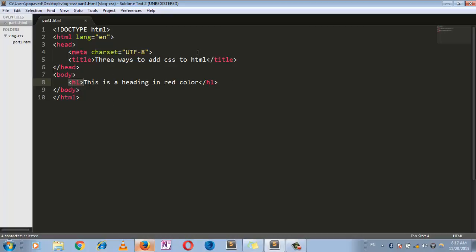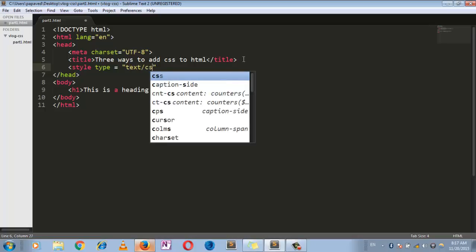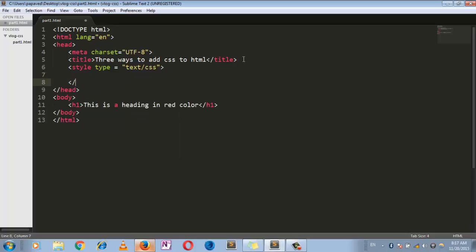As I told you before, we are going to start with the internal method. For writing internal CSS, what we have to do is start a style tag between your head open and head close section, and give it a type. Tell the browser that the type of this style is text/css. Close the style, and our CSS will be between this style open and style close tag. Make sure that your style tags are between the head open and head close section.